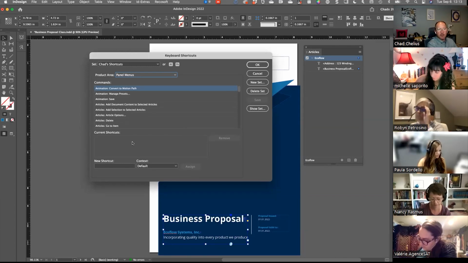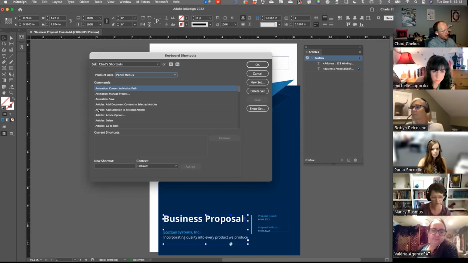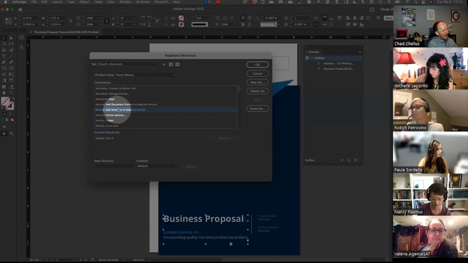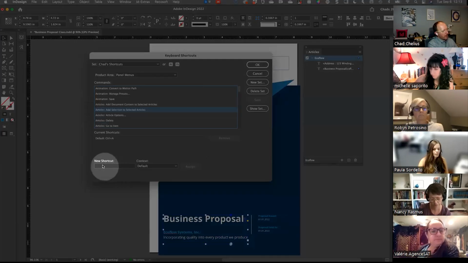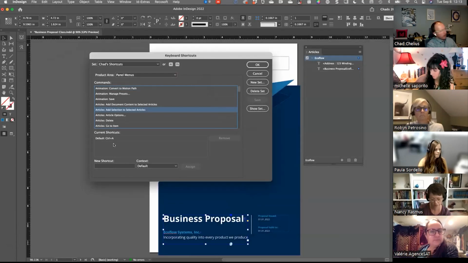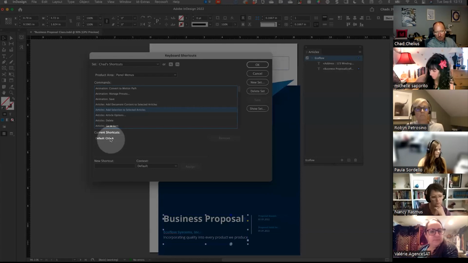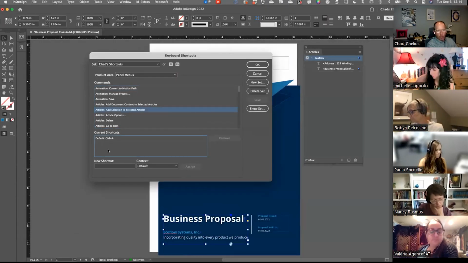And fortunately, the item that we need is right here at the top. You want to click on Articles, Add Selection to Selected Articles. And then down here where it says New Shortcut, you could type in the shortcut that you want to use. I'm a Mac user, so I used Control A. But if you're a Windows user, Control A is going to be used by the Select All command, so you might have to do a different variation.